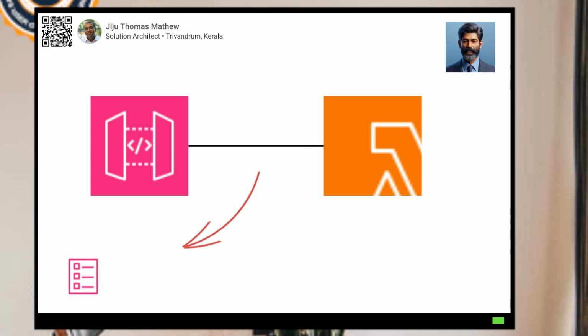AWS SAM, Serverless Application Model. AWS SAM is used to define and deploy the serverless application. It simplifies the management of the infrastructure and configuration for the API Gateway and Lambda function. Our example application involves defining the API Gateway and Lambda function configurations using AWS SAM. By leveraging the AWS SAM CLI, we streamline the process of building, deploying, and managing our serverless application.